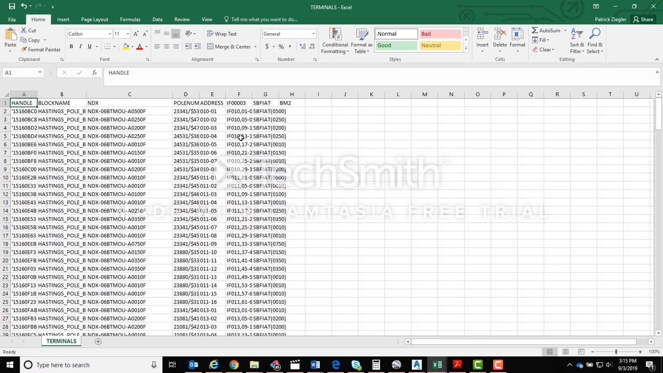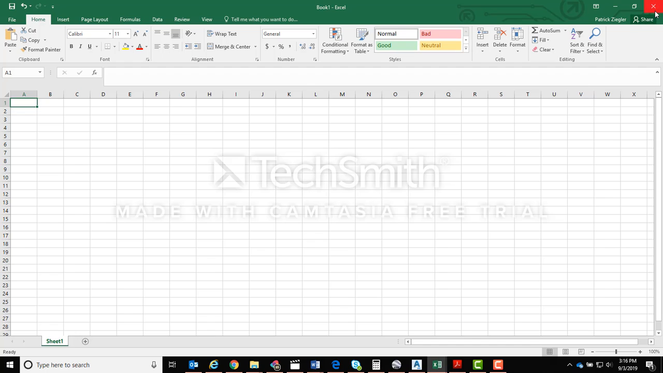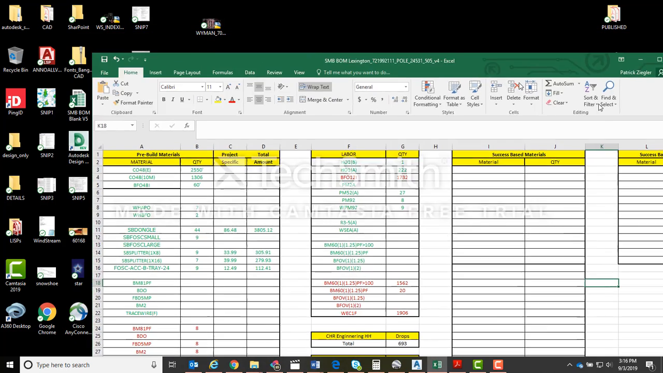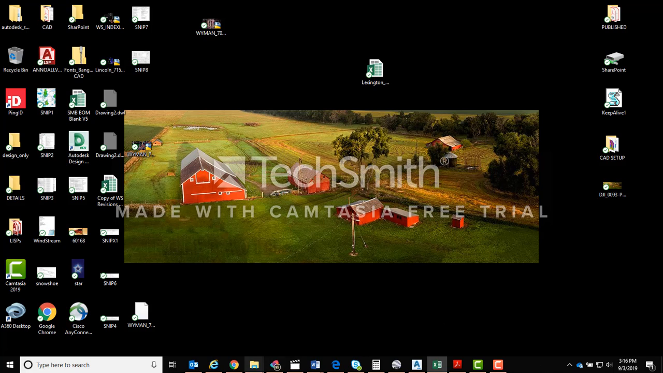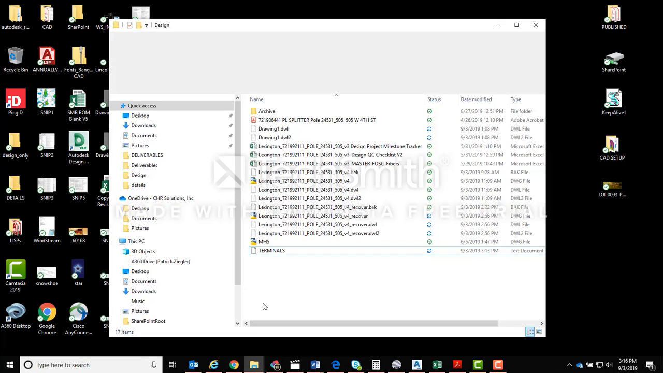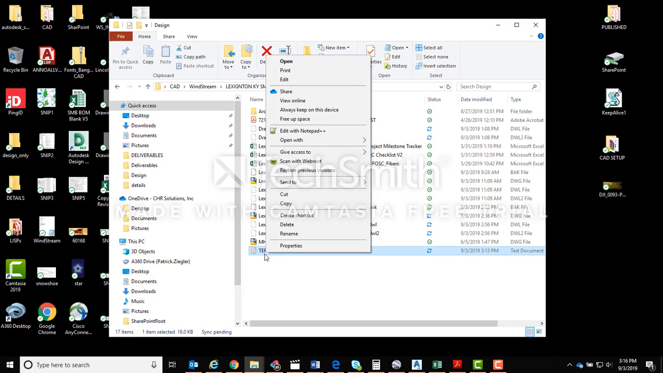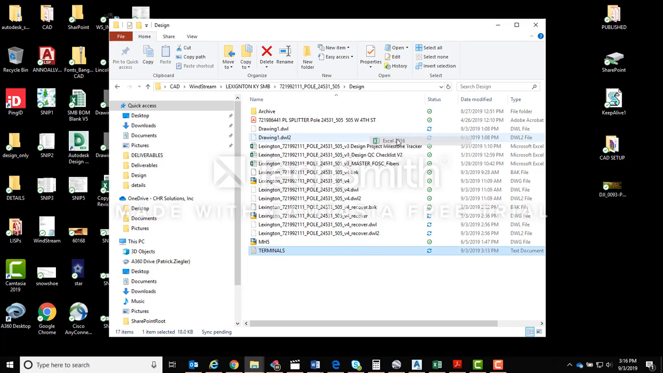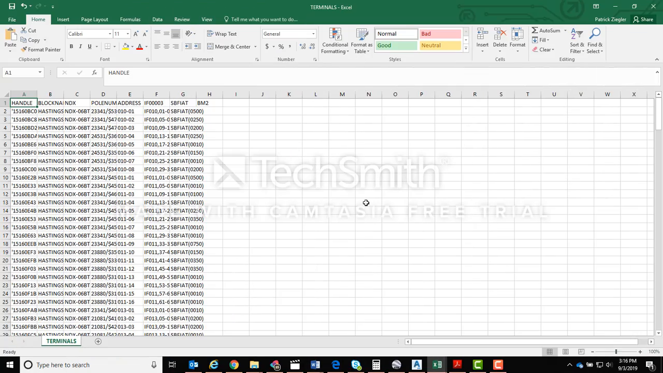Okay, so like I said, you don't have to go through those steps once you've done it once. So I'm just going to close this without saving. Go ahead and close this. Move the BOM off to the side. Go back into my folder and do a right click, open with Excel, and it just opens it. And we're good to go.